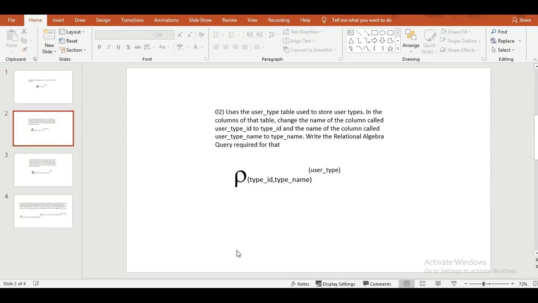Over here what I've first done is I've used the rename operator, and after that I've mentioned which table I'm going to use to rename these columns, and in between these brackets I've given the new names of the two columns that I need to rename. So that is how the query for this question was created.